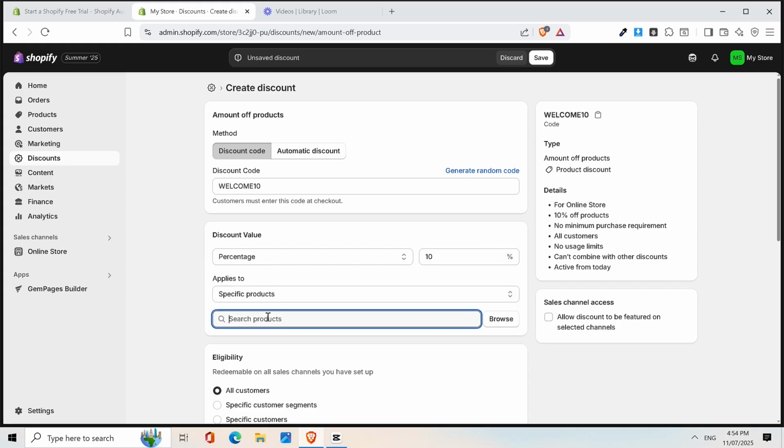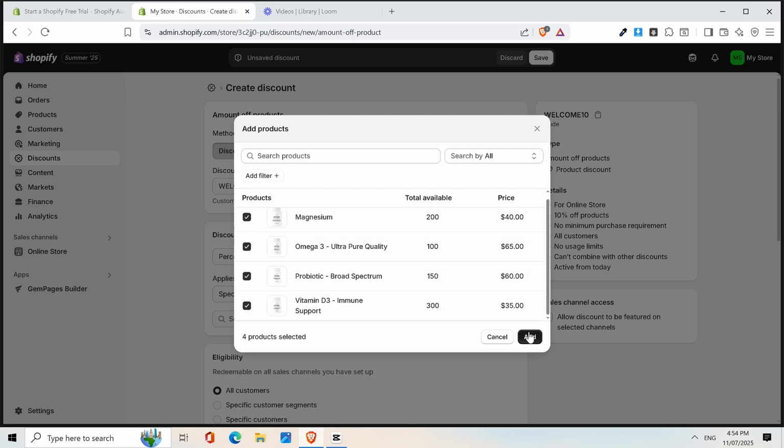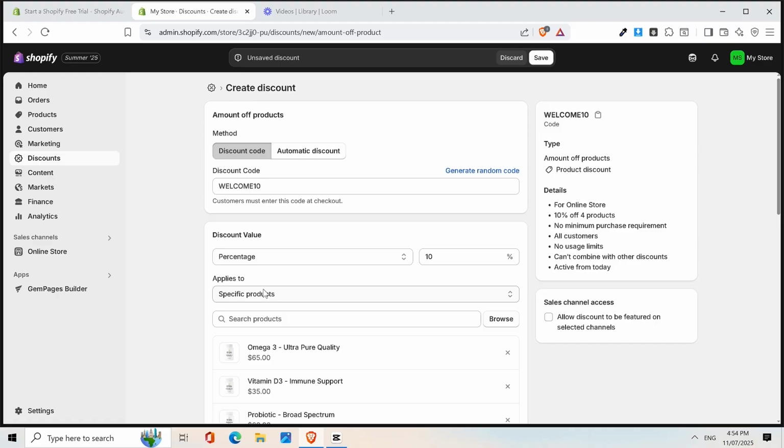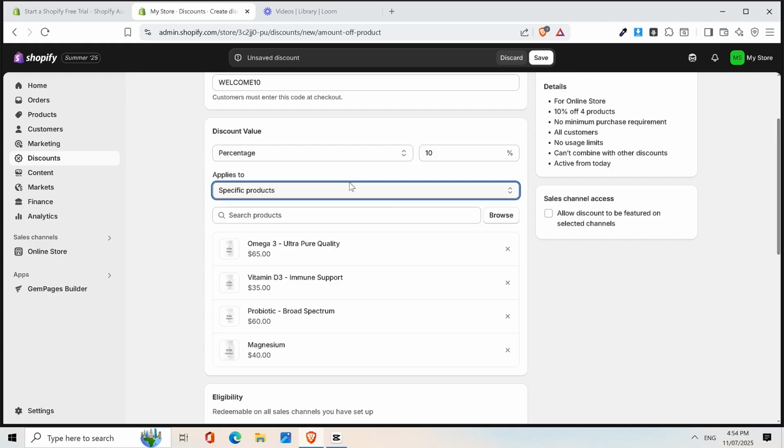You're going to change this to products, and then you're just going to go and select your products through here. So you're just going to tick all your products that you have, go through and do that and hit add. You could also go through collections and tick off your collections, whichever way you find is going to be easier.